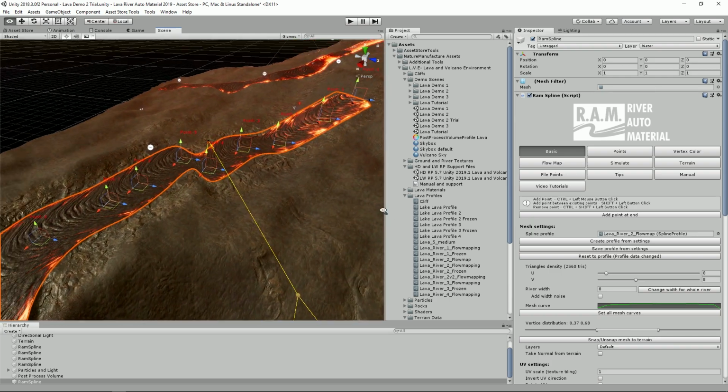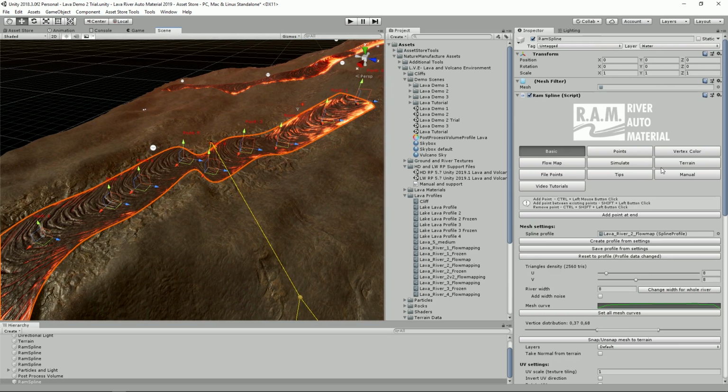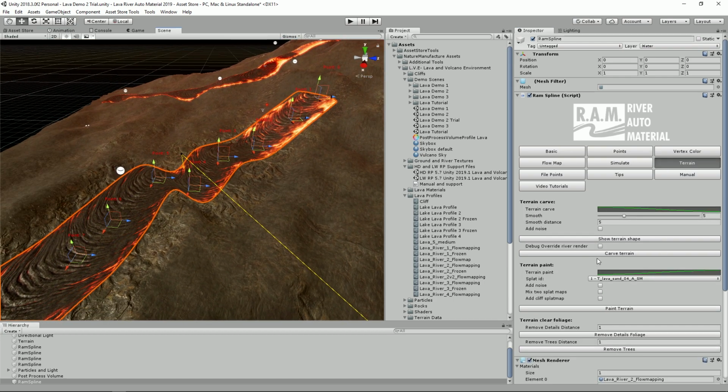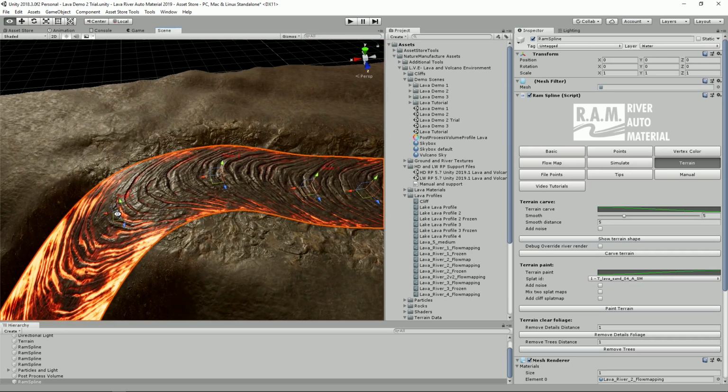So basically it's a pretty complex thing. The cool thing about this solution is that it could carve the terrain if you want it to.